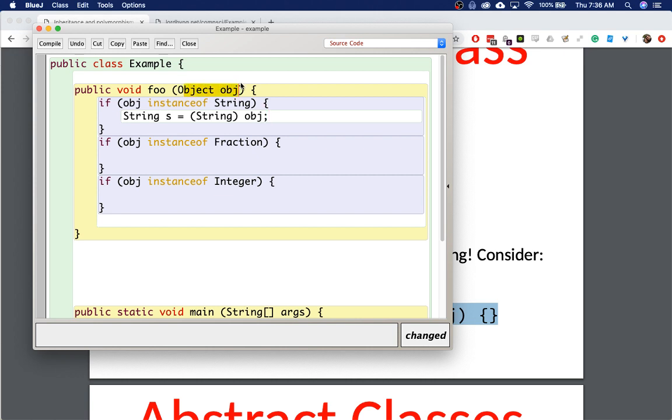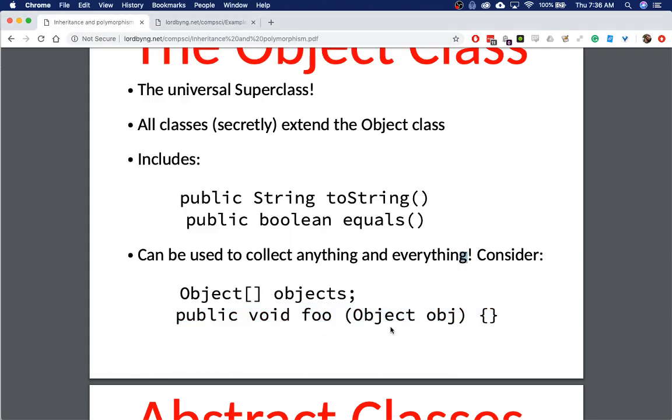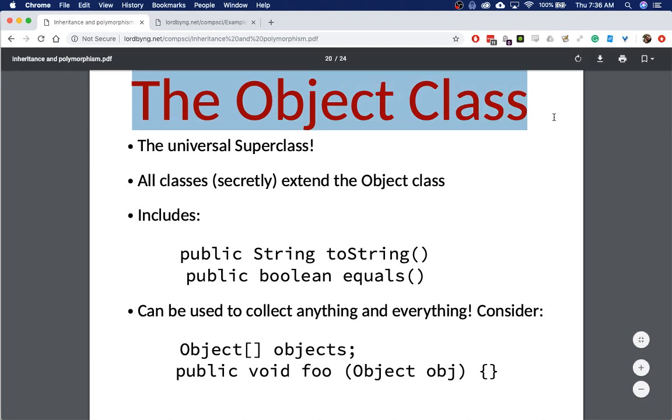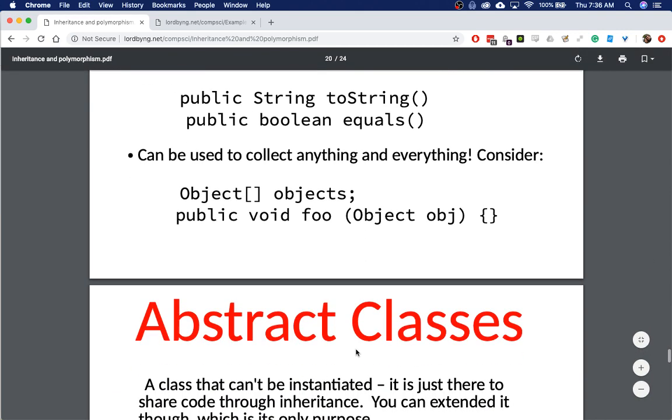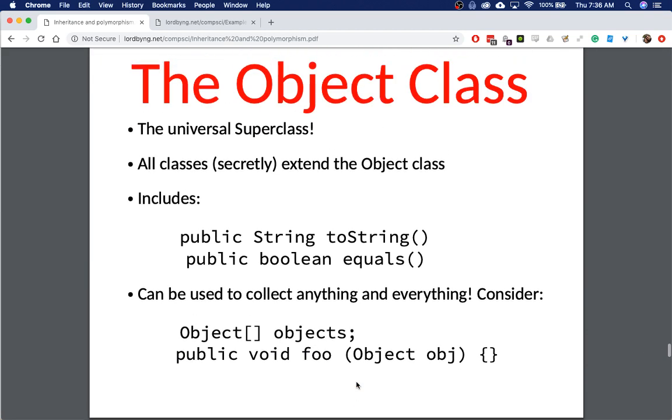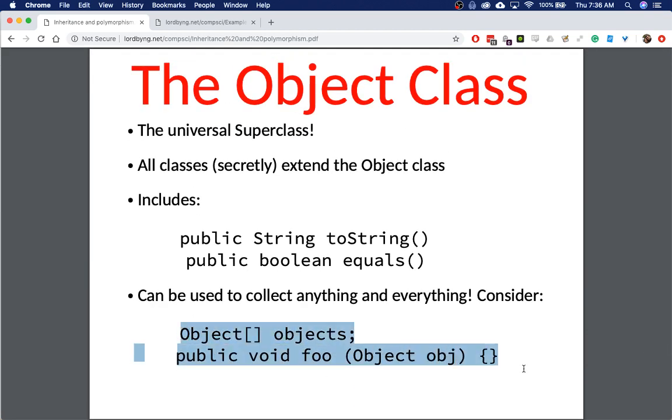So object's actually pretty handy. You can make really flexible methods with it, with very flexible parameters or very flexible lists or arrays, data structures, you name it. So the object class is pretty phenomenal for flexibility. Don't be scared of the object class, by the way. We're coming up with something else that's maybe a little bit scary, but don't be scared of it.